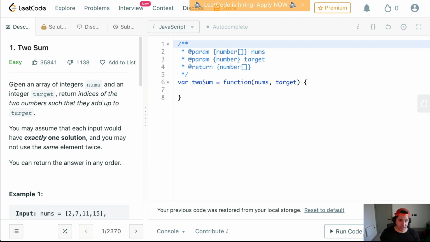So the problem reads, given an array of integer nums and an integer target, we need to return the indices of the two numbers such that they add up to target. You may assume that each input would have exactly one solution, and you may not use the same element twice. So now that's crucial because we don't need to look for any kind of edge cases.